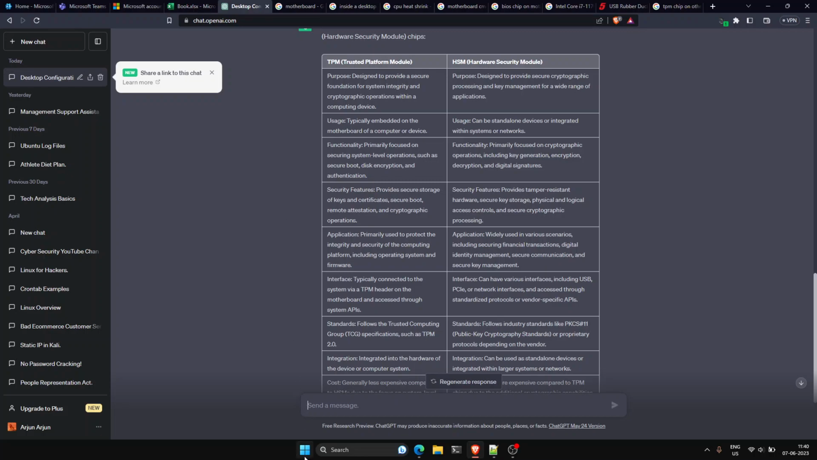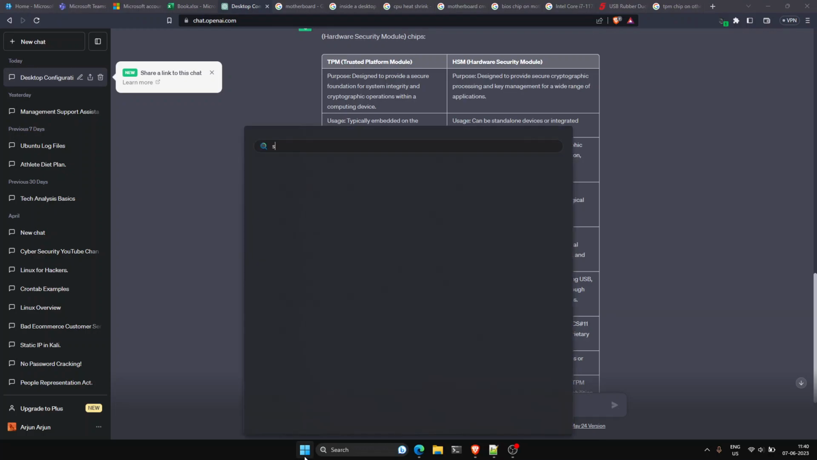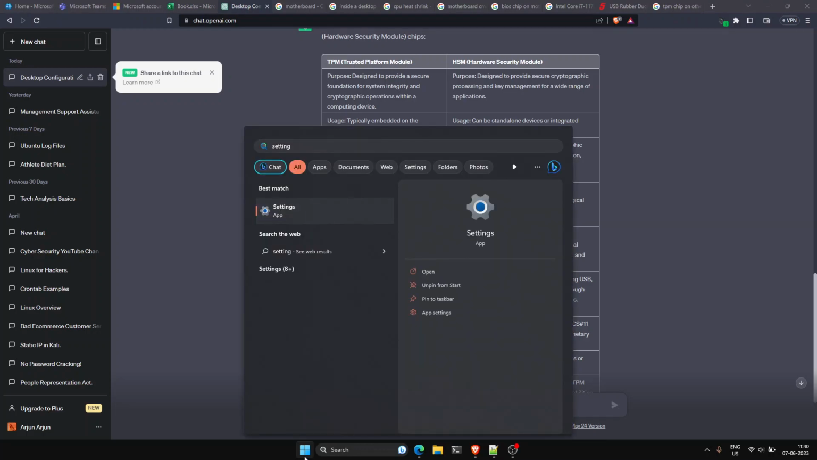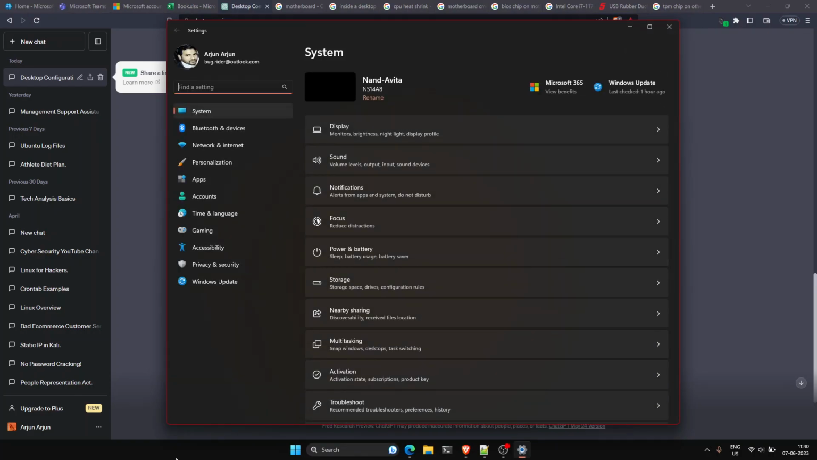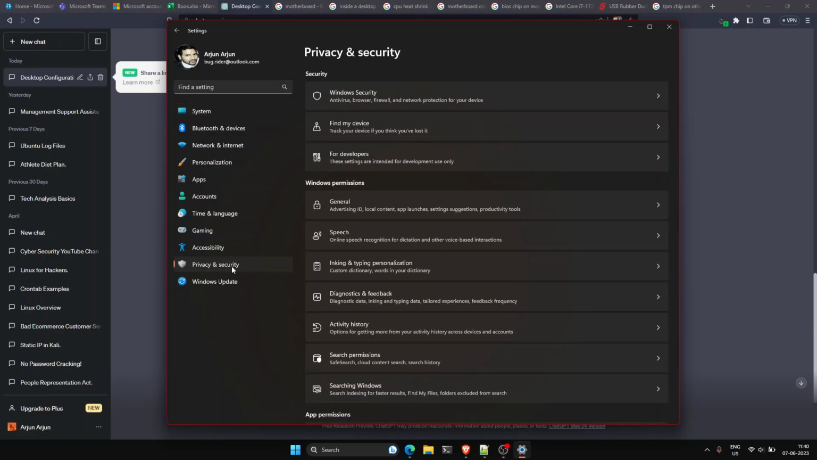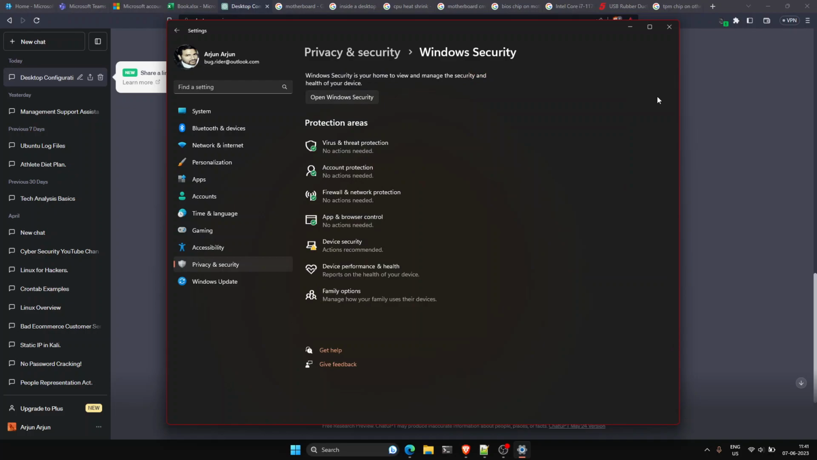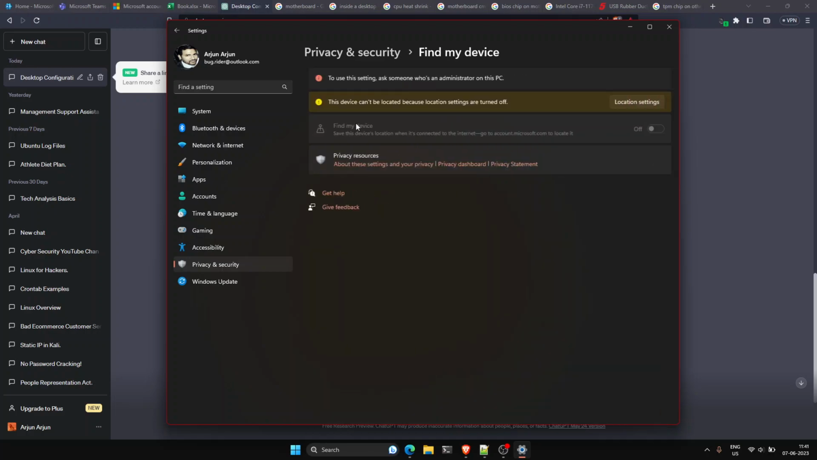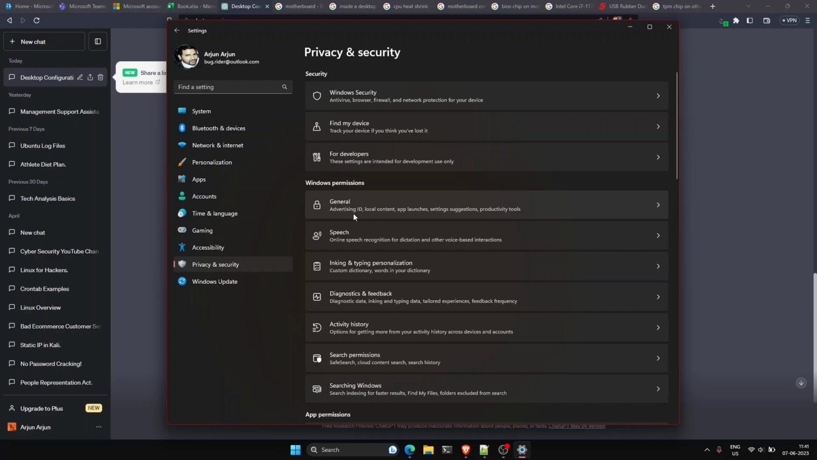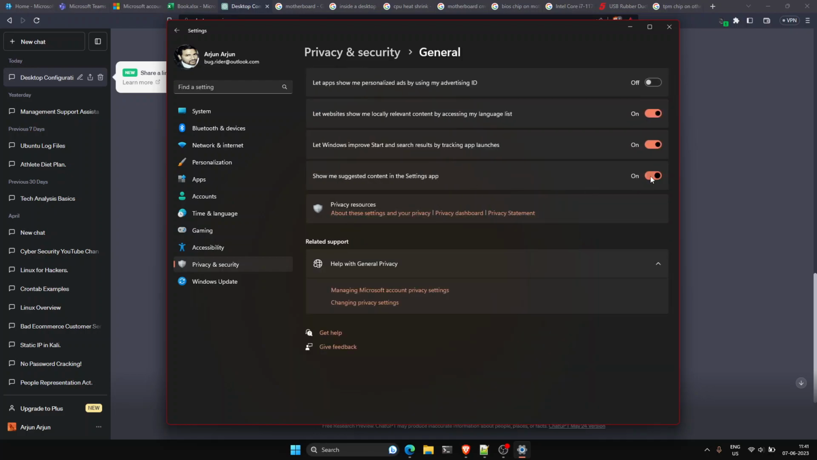On Windows, just go to Settings. Are you guys able to see my screen? Yes, Kishore. Privacy and security. Yes, ma'am, we can. Go to privacy and security, go through each and every option and turn them off. That's the only way you can ensure you are not sharing any data with Microsoft or any other third party. Like this, just turn them off.